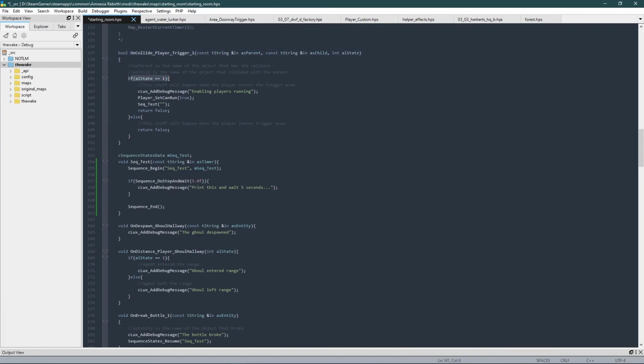And when alt state equals 1, which is when the player enters the area, we want to go ahead and execute this code. We only had enabling the players running in this code right here. But we were also going to run the sequence test here so that we could visually see our effects start kicking in once we step in this trigger area. And if it's any other state, if the player left the area, whatever, don't do anything, just return false. And we're returning false because we're only running this once.